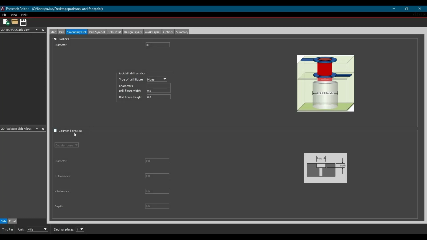Let's move to another option which is counter bore and countersink. This feature you can use to create a through-hole pad for a specific component which has some mounting part or shape or area which can sit inside the PCB. So using this drop-down menu, you can switch between counter bore and countersink. And from this image, we can understand what it looks like on our PCB board.